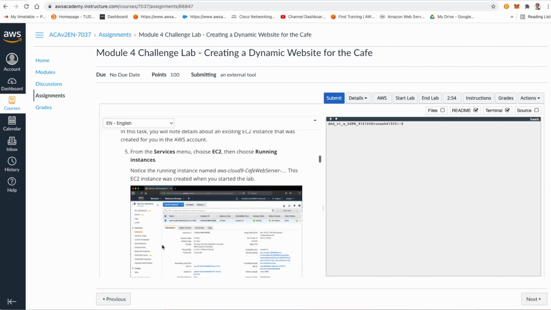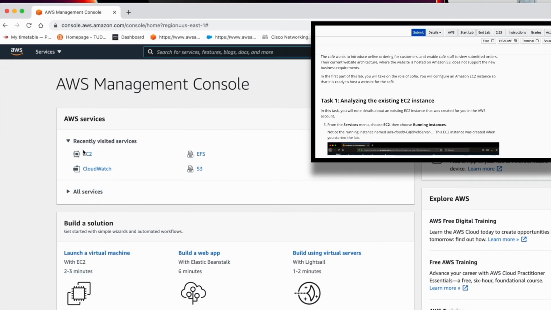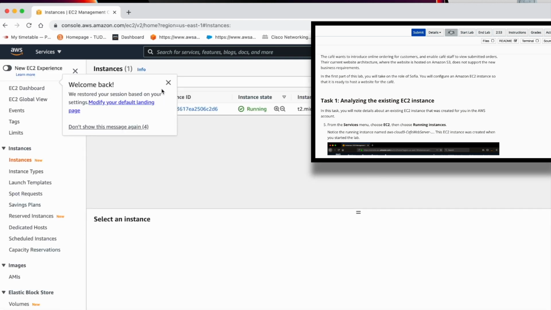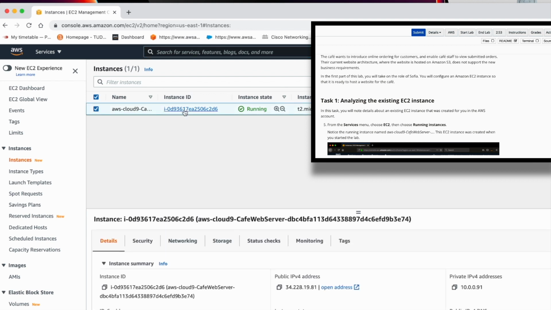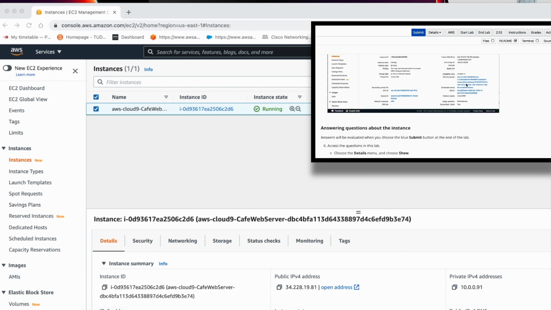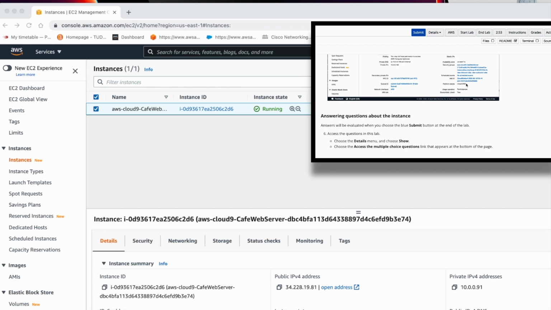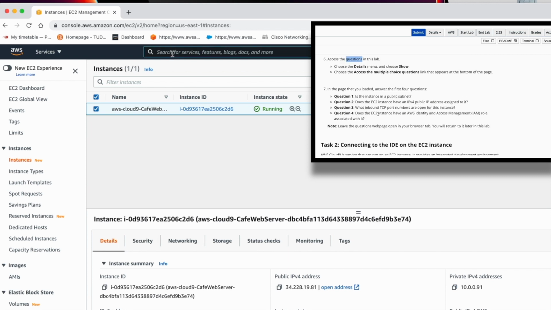So the first thing I'm going to do is go to the first task, where we need to go to the AWS console. I have the AWS console here. You could open it again just to confirm that the session is currently capturing all the resources in the lab. You can see now that I have an EC2 instance, and we need to access AWS Cloud9. You can also access the multiple choice questions on this page as well.